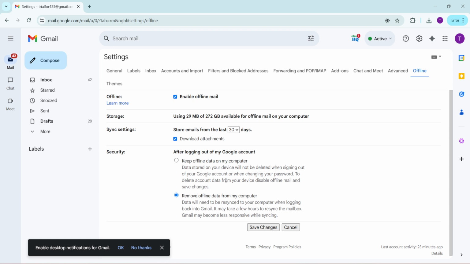After you've made your selections, the final step is to save these changes. Look for the Save Changes button at the bottom of the page and click on it. This confirms your settings and activates Gmail's offline functionality, and that's it. You've now set up Gmail to be used offline on your desktop. Whenever you're disconnected from the internet, you'll still be able to access your emails, which can be a lifesaver in many situations.